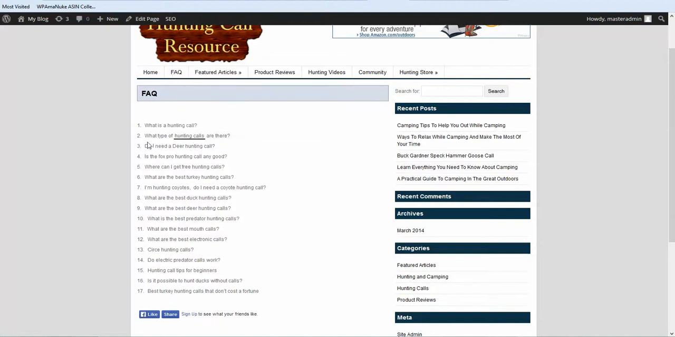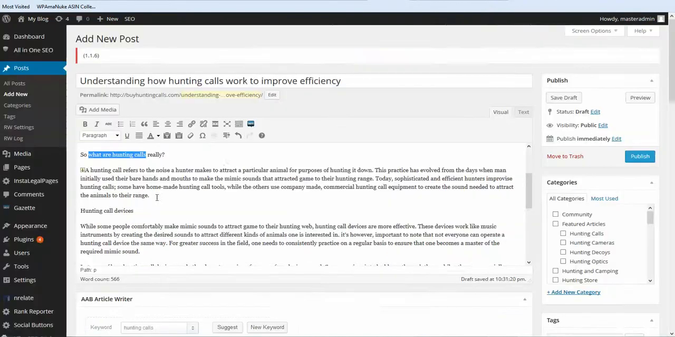So what we might do is change this first keyword to what are hunting calls, and that way we can adjust it here also. Okay, so what I've done is edit the title just to make sure to put this keyword phrase, what are hunting calls, into the title, and then we're also going to use it in the content. And again, we already have one of the phrases right here, so let's go ahead and SEO this content.